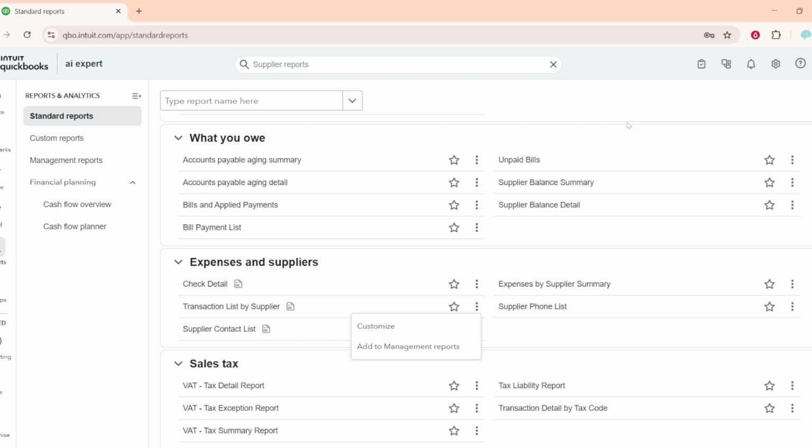Once you're in QuickBooks Online, start by heading to Reports and Analytics. You'll find this in the main navigation. Think of this area as your central hub for all financial insights. From here, open the Standard Reports section. This tab lists the built-in reports that come with QuickBooks, so you don't need to create anything from scratch.